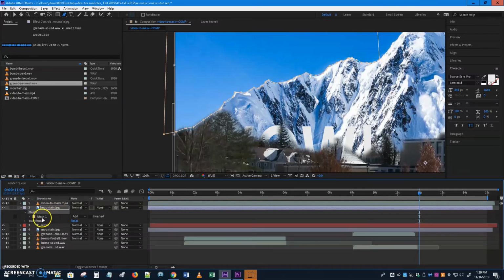I'm going to select it. Mask 1. Instead of add, I'm going to make it subtract. So I subtracted the area that I masked. Get that? Before, the reason we saw it there momentarily was it had been adding this area and subtracting the rest of the image. The image is on top here, the mountain that's on top.